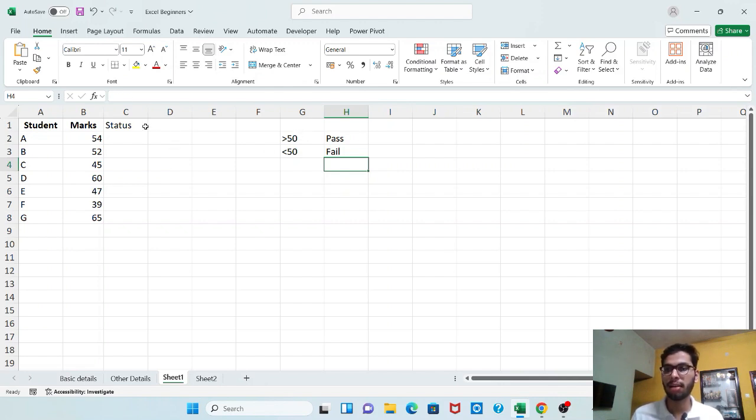Firstly, I'll format the C column heading the same way as the A and B columns are formatted. For that, I will use the format painter. I keep my cursor in the B column, click the format painter, and place the cursor at the C column, and you can see that the format is copied from B to C as well. Now coming to the actual problem, there are students from A to Z and their marks are present in front of them in the B column. What I want is that if the mark is above 50, it should be pass, and if it is below 50, it should be fail.